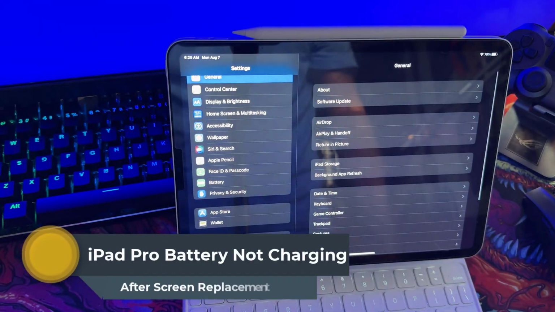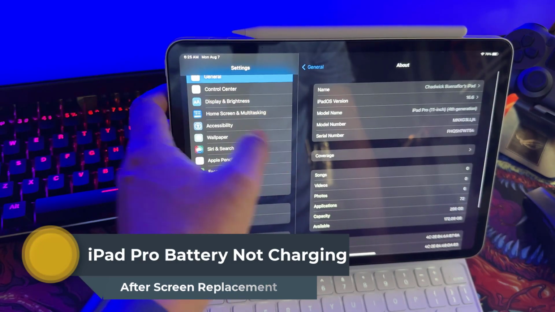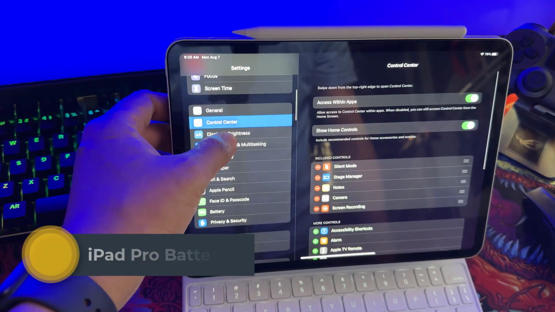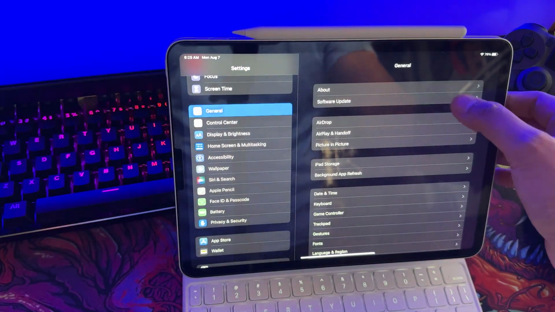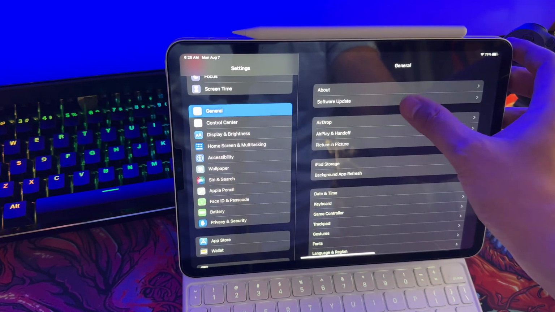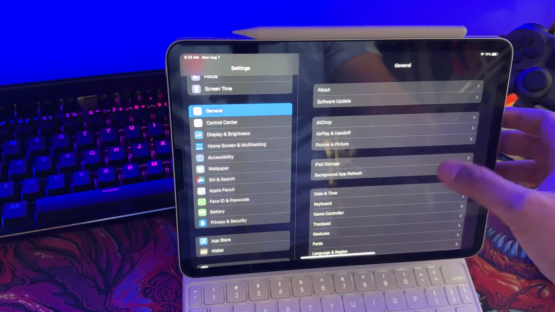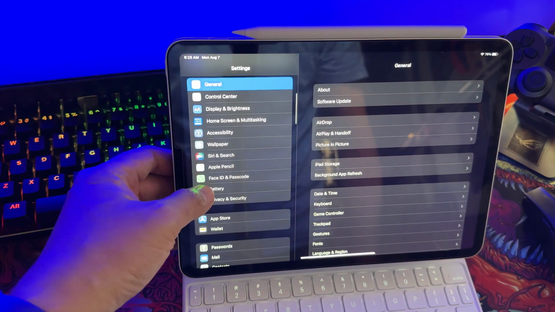Today, we're diving into a common headache many iPad Pro users face after a seemingly innocent repair. Why is my iPad Pro battery not charging after screen replacement? We are going to unravel the mysteries behind this frustrating issue.